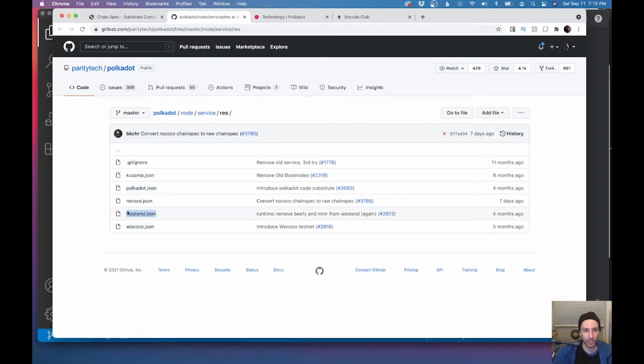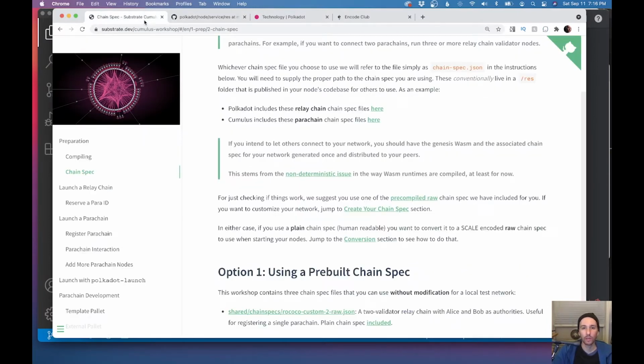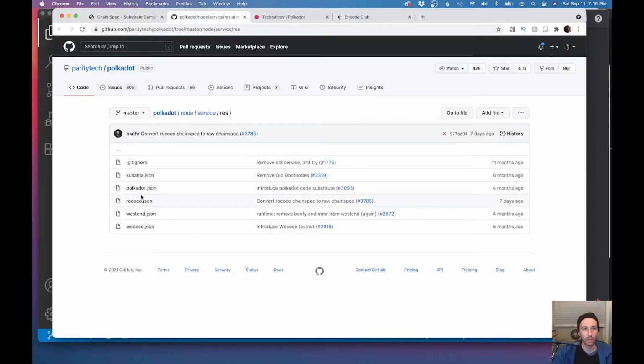So Westend I know is a test network. Rococo, test network. Polkadot is the main thing. Whoa, Wococo. Well, that's fantastic. I don't know what that is, but it seems to be a mashup of Westend and Rococo. Polkadot Kusama is another test network. So which one are we looking for? Okay, so they said Polkadot, so I assume.